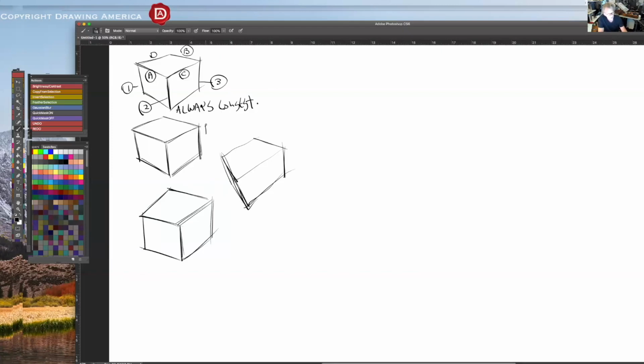So parallels are a problem, okay? Distortion, which is a perspective problem, and the back bigger than the front tend to be the main problems that people run into.